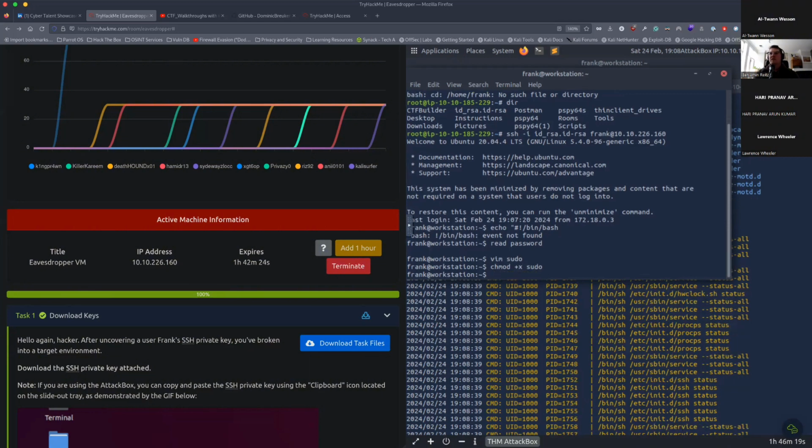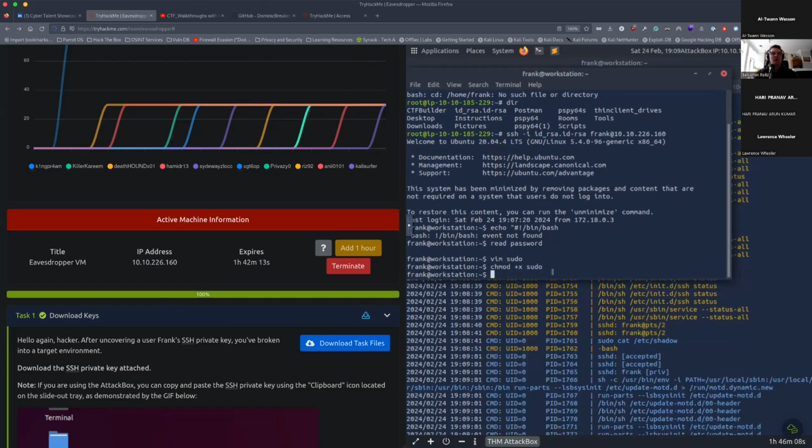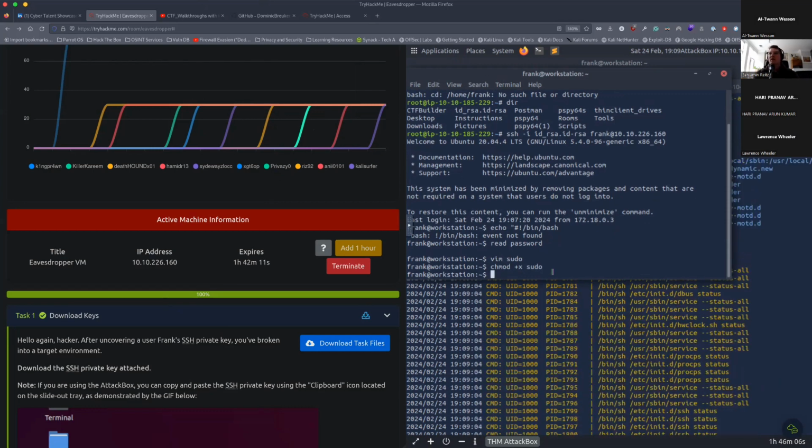And the last thing we have to do is modify our bin path, or our path variable rather, so that it reads from our home Frank directory. Then it should be able to give us a new file, password.txt, with Frank's password.